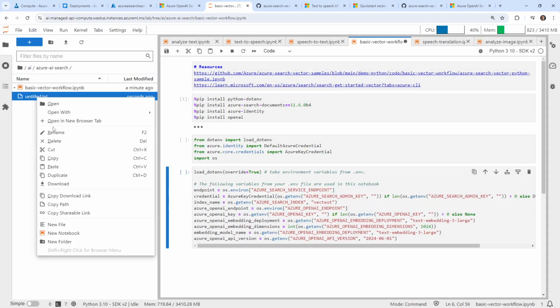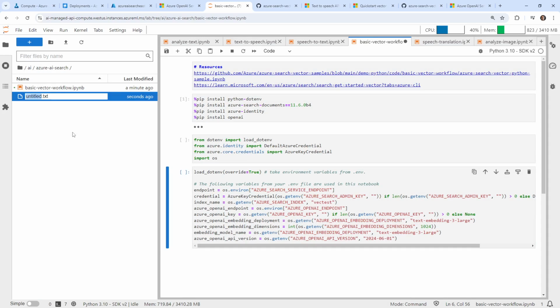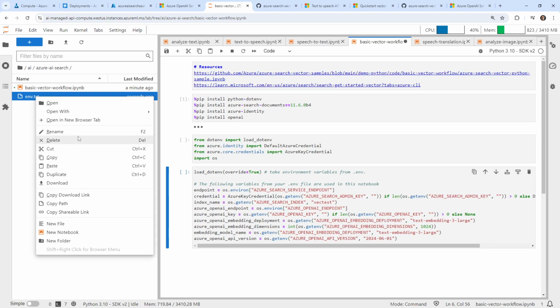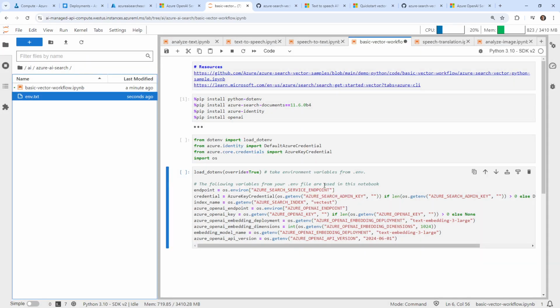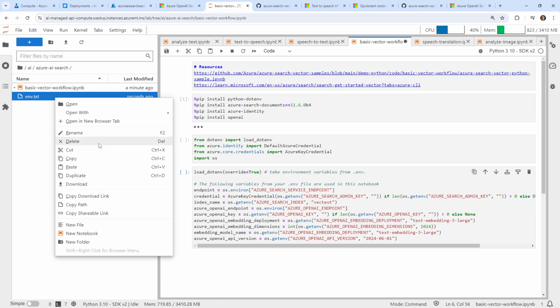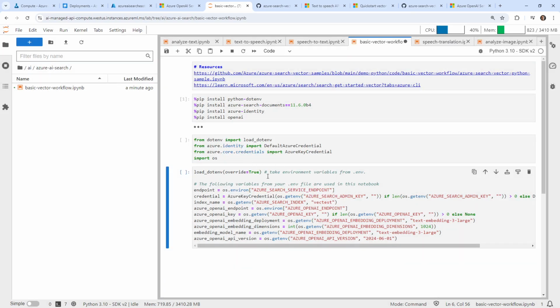Well, that's what it's called. Rename env. Rename .env. Okay, well, that's not going to work. So we'll delete that out, and I suppose them doing this is kind of pointless. I'm just going to take that out.